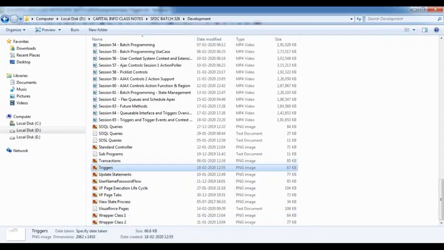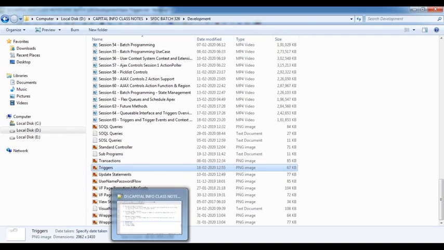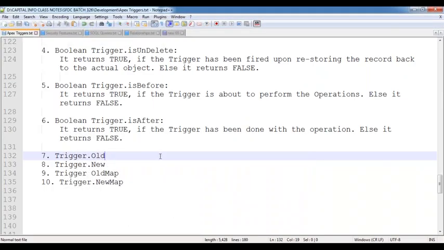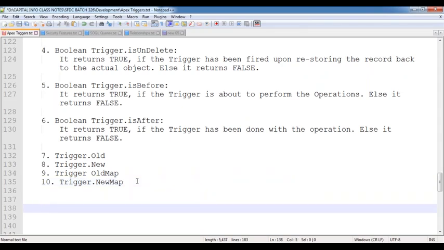For example, let's come to a situation. Yesterday we discussed a small scenario where I would like to copy the record from the lead object to the prospect object. Once the lead record has been created successfully inside my lead object, I would like to copy the record into my prospect object, and then I want to send the email notification to the lead record owner.